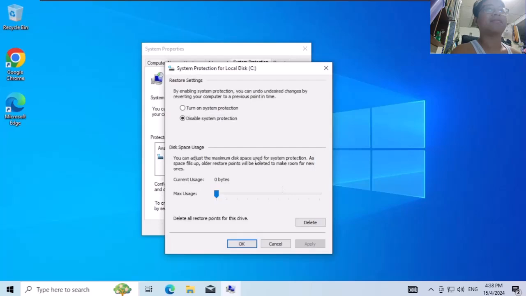After that, you have to turn on the system protection in order for you to be able to create a restore point.